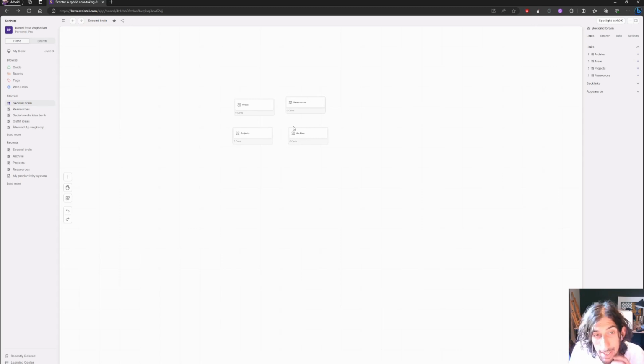Instead of deleting things when we are finished with a project or finished with a note, we will put it into archive, and projects are just things with a due date. So that's how we differentiate things inside of this app. And at the right hand side here, you can see all information about this board, as well as where it appears, the backlinks. You can search through this. It is a new cool feature inside of Scrintal.